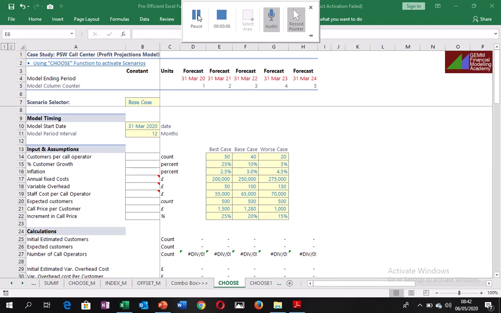So today we are going to look at the CHOOSE function to activate scenarios in conjunction with the combo box instead of the data validation. Yes, this is the channel where we discuss financial modeling best practices and efficient ways of modeling using the FAST standards. All right, so let's dive right into the topic.